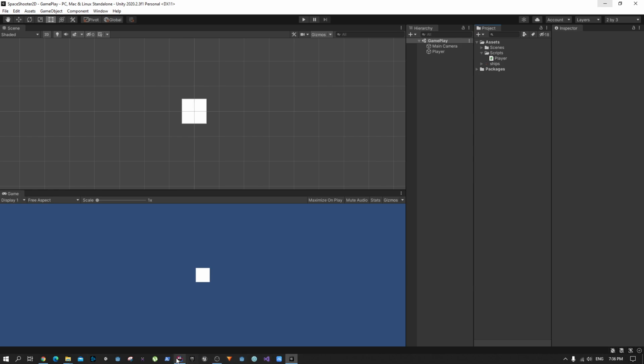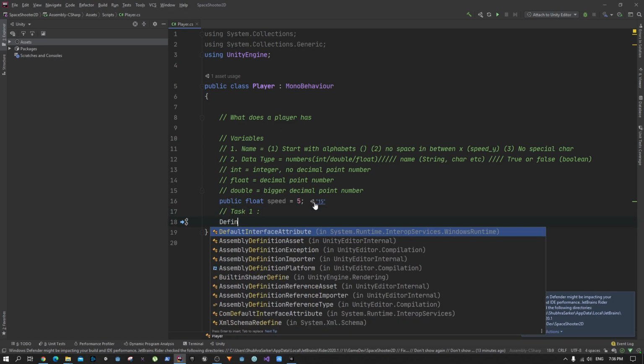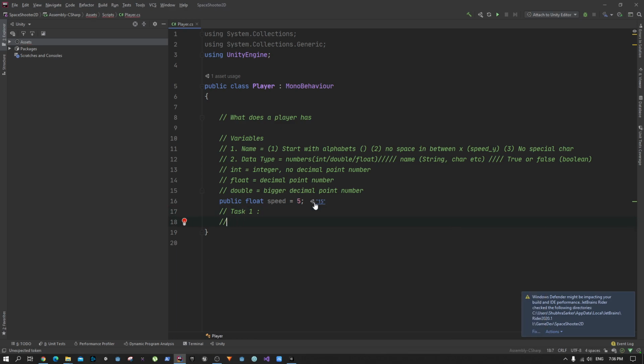Now we have a variable. How can we create another variable? That is going to be your task. This is going to be task 1. Define a variable that can hold the health of the player, right?